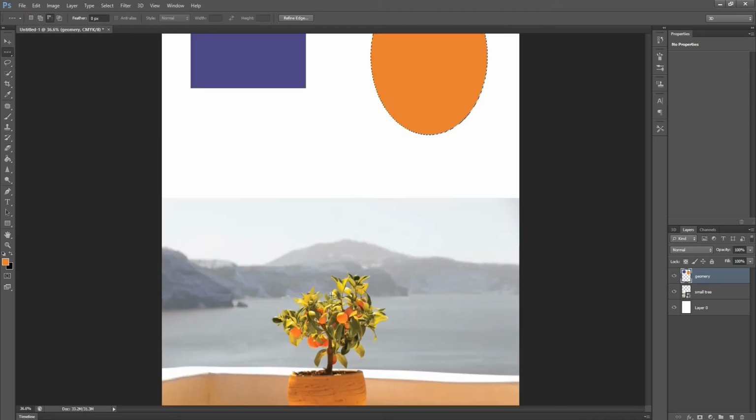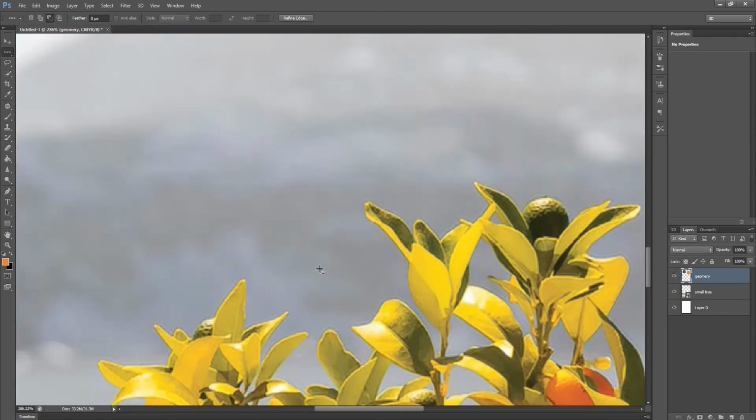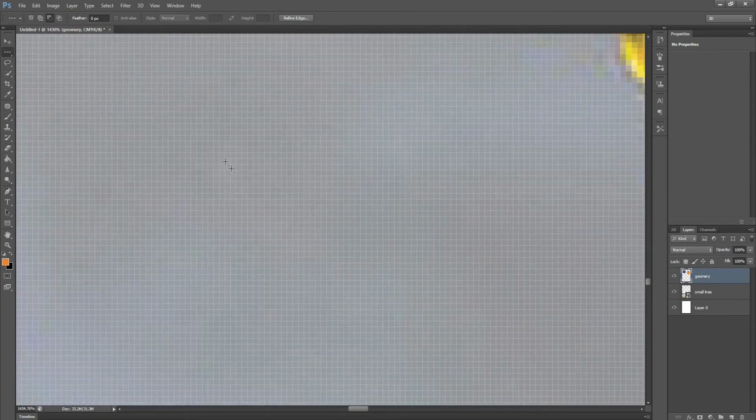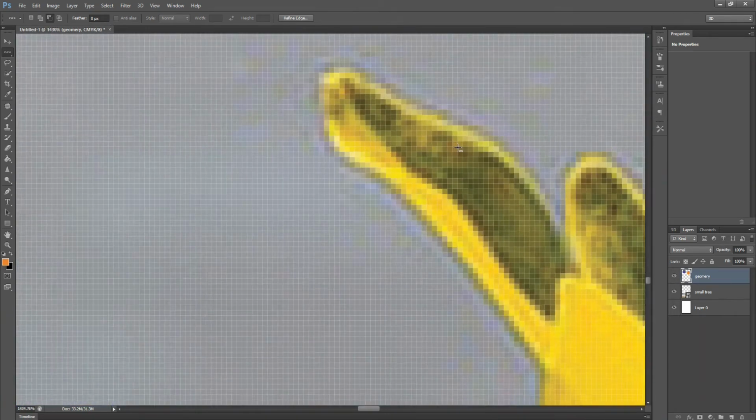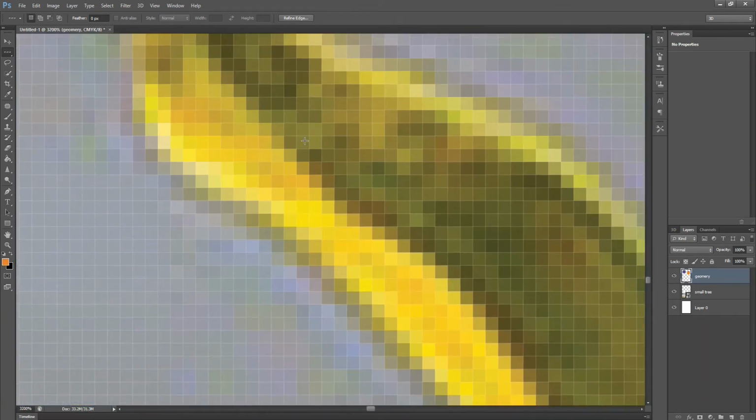Press Alt and zoom in, guys, so you can see the pixels per inch. The square box on the screen is called 1 pixel.